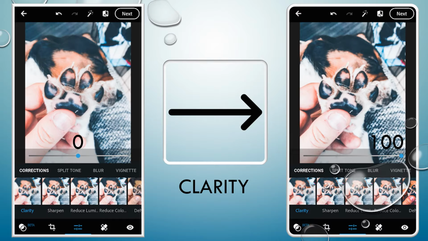The first editing tool under this tab is Clarity, which is listed under Corrections. The range of clarity for a photo is from 0 to 100 and 0 to -100. I chose to give my puppy photo 100% clarity. Not all photos will need the clarity that high.